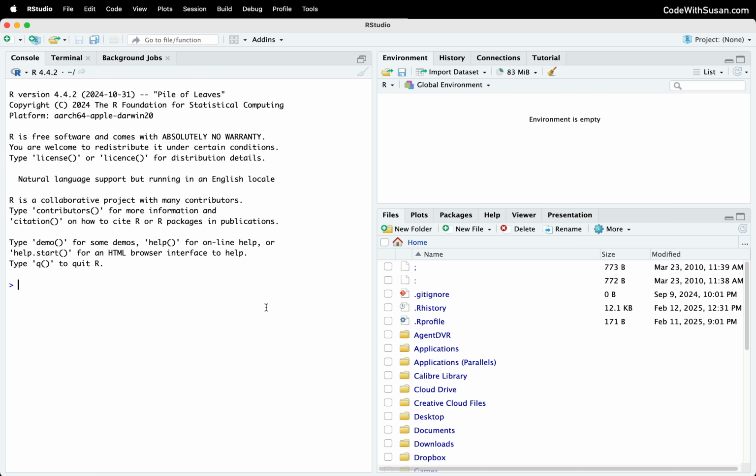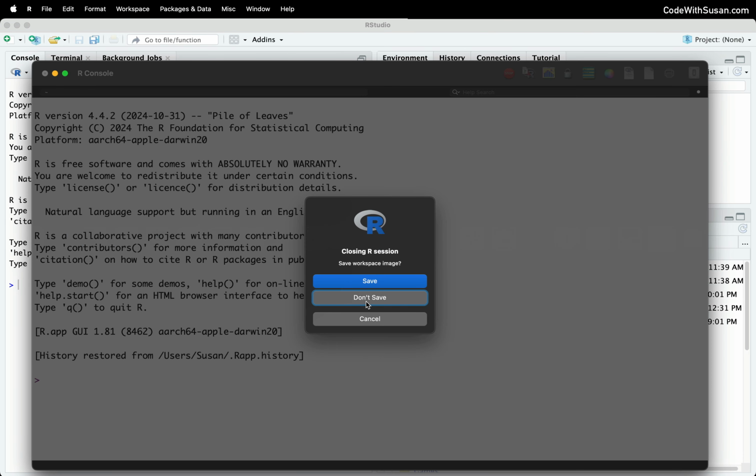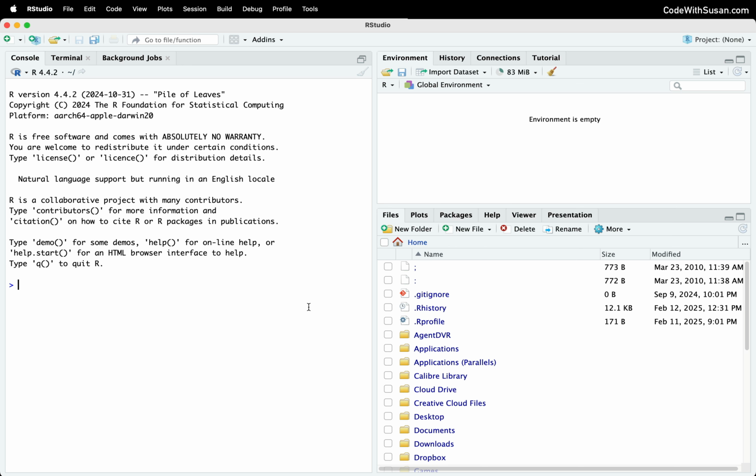And before I do any work here, I'm going to go close out the base R console that I was working with previously. I'm just going to quit that. I don't want to save my current workspace. I'm going to say don't save. And the reason I did that is I just wanted to emphasize that you don't have to have the base R application running in order to use it once we're working in RStudio.